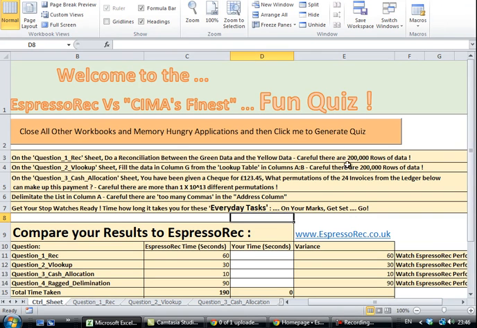Okay, we're going to have a little competition here between EspressoRec and CIMA's finest. CIMA, the Chartered Institute of Management Accountants. These are the qualified accountants who probably spend more time on spreadsheets than the other two bodies by a little bit, but it works for everybody.